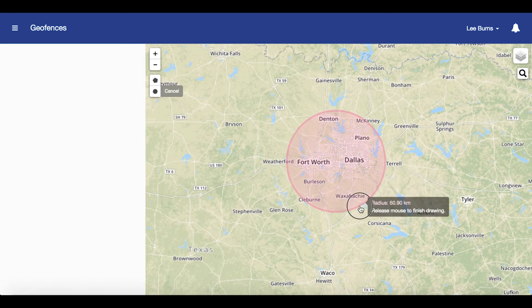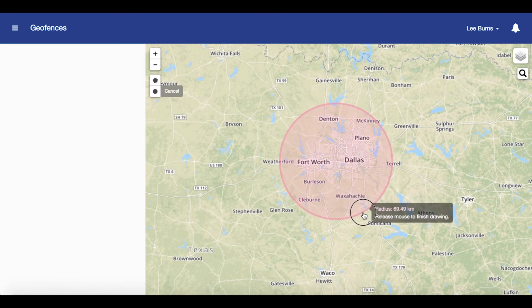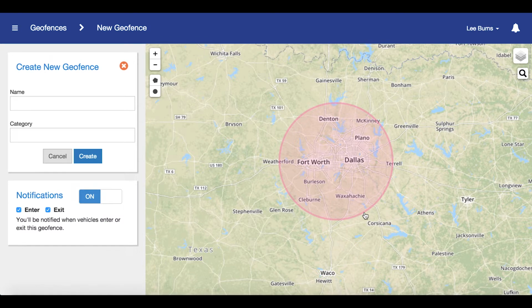Once all of the area I want covered is encompassed by the circle, I then release the mouse, and the geofence information is going to pop up here on the left-hand side of the screen. In this top area, I give it a name, DFW for example. The category field is optional, so you can fill that in or leave it blank. I will go ahead and label that home.